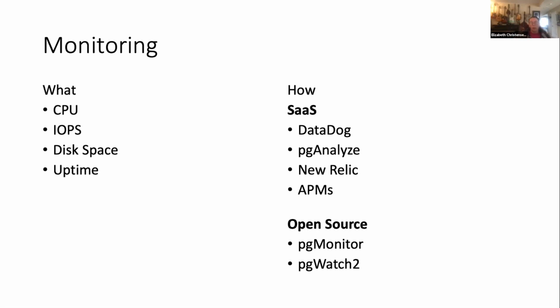And then if you're using a database with a front end application, there are some nice application performance monitoring tools like Scout APM that will give you a bigger picture of your full application stack and its performance. There are quite a few open source tools too. So if you're rolling your own and you don't want to work with a third party, we support a project called PG Monitor at Crunchy Data. That's really good, and it's based on Grafana. And then there's PG Watch 2, which I've used too, which is pretty easy to set up.